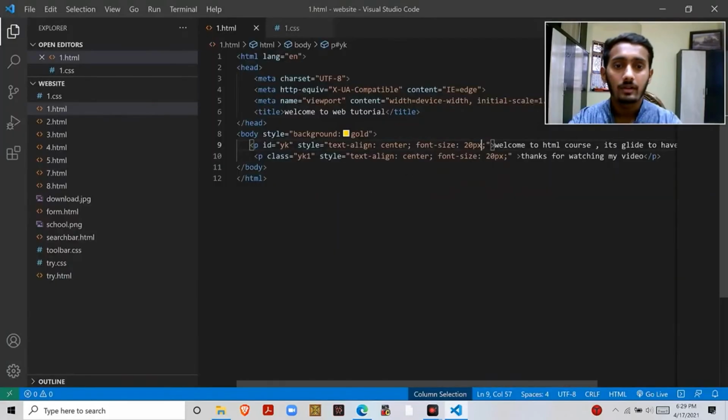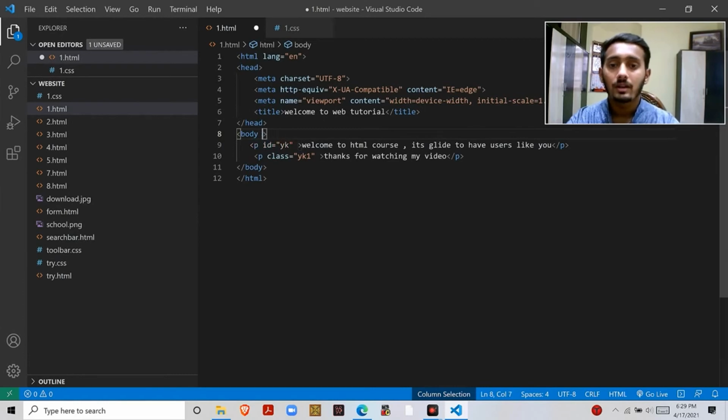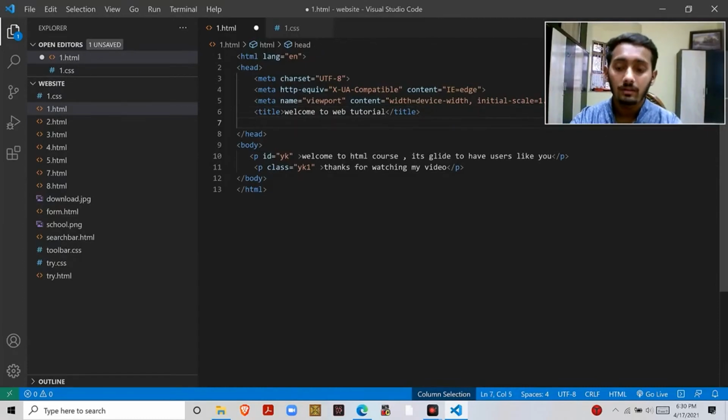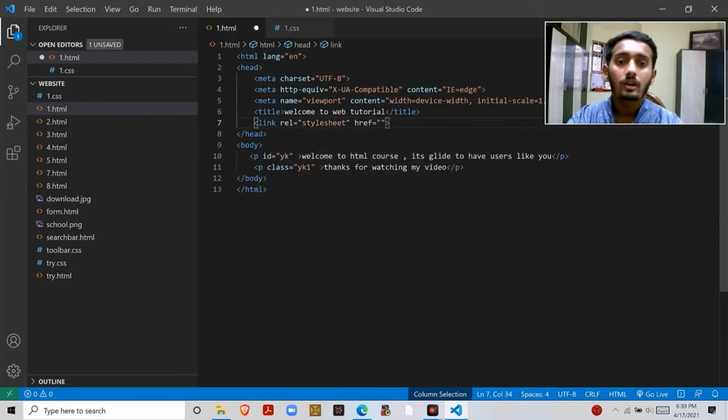Now we will see external CSS. I will just cut this whole part. In external CSS you have to put the link tag to link the HTML file to the CSS file. I will first show how to link the external CSS file, and I recommend all of you to use inline CSS or external CSS, because it is a bit easier and more convenient. Here you need to put the file name. I have taken one.css, so I have put that.